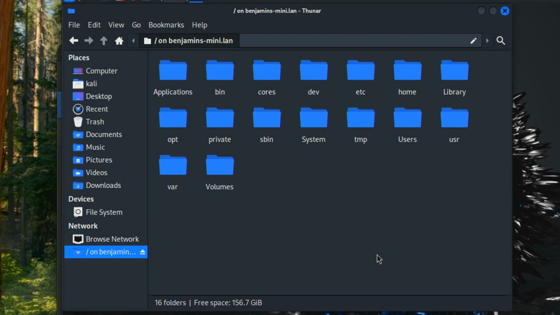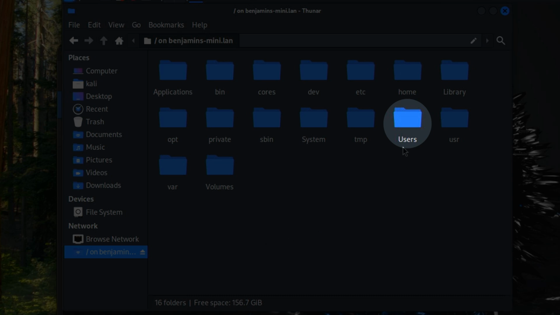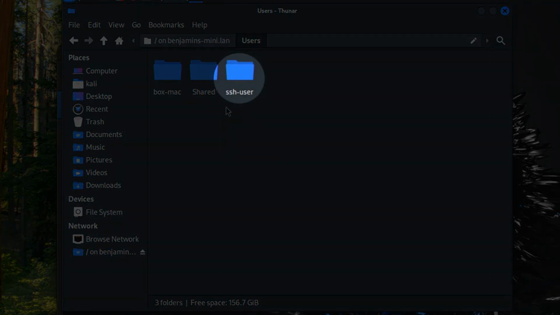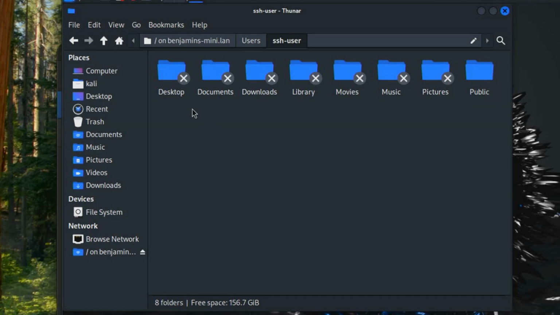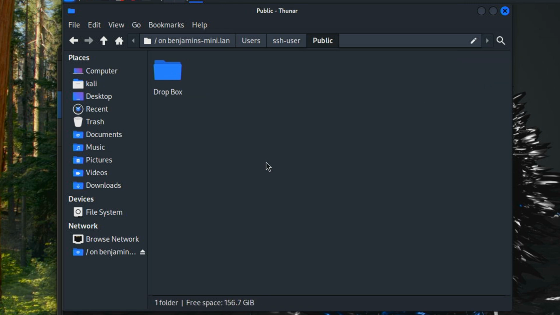Now I am just going to navigate to the users directory here. And from there, I am going to navigate to the SSH user's home folder. As you can see, most of the directories in this folder are not accessible to us because we do not have the appropriate permissions, but the public folder is accessible, so I'm going to navigate to that one. As you can see, there is another subfolder here called Dropbox, but this public folder is where I am going to be dragging and dropping files that I transfer between these two machines.